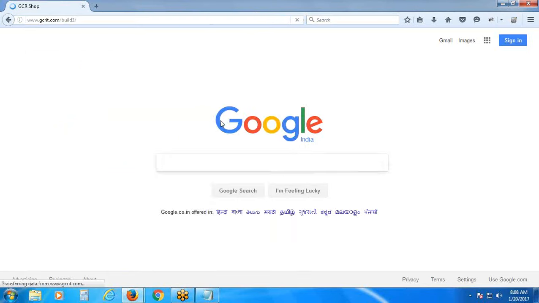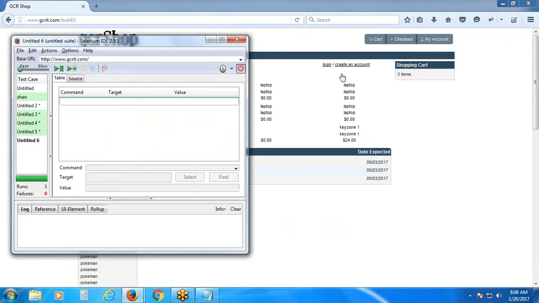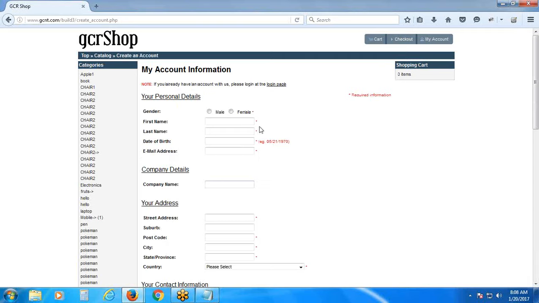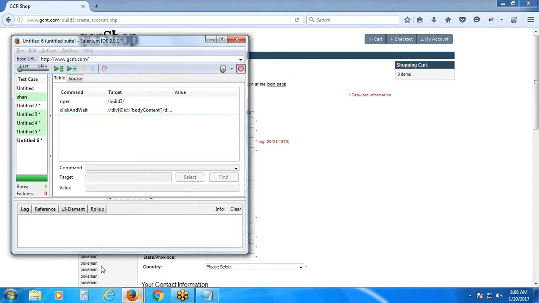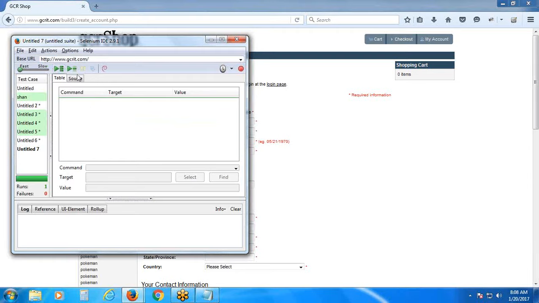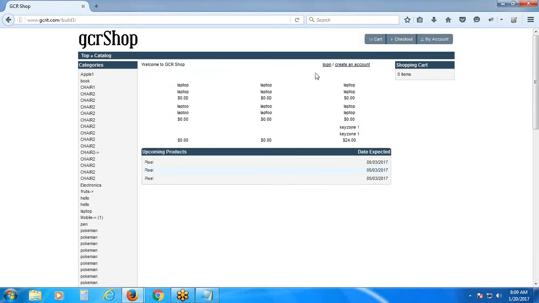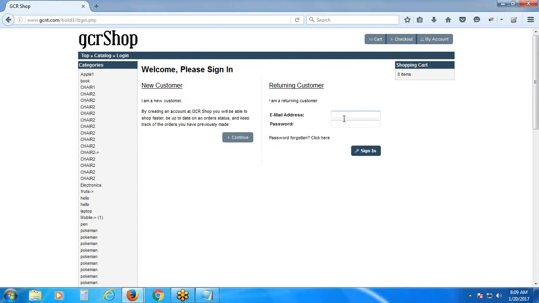Next, user interface. Click create account. Not create account. Just a minute. File, new test case, record. Okay. First one, build 3. Next, click login. Next, enter email address.